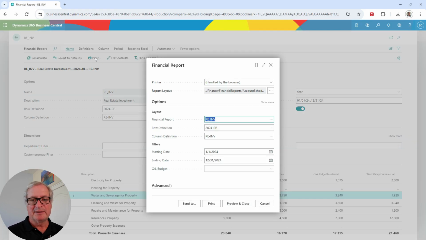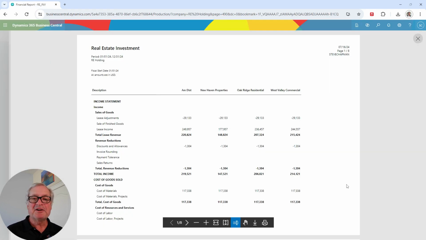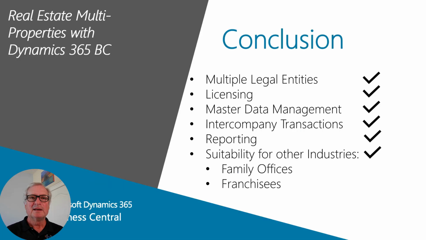Let's take a look at that. So here's the standard financial reporting tool used in Business Central, looking at multiple companies. There are a number of other reporting tools that you can use with Business Central. So you can use this basic report tool that comes with Business Central or one of the other reporting tools that a lot of our clients use.